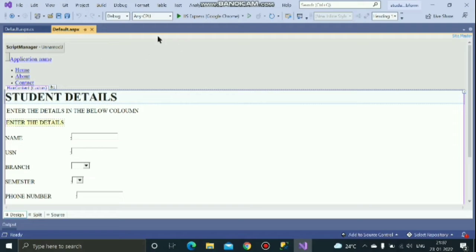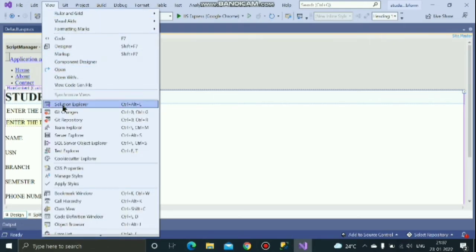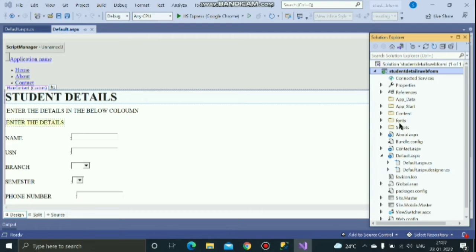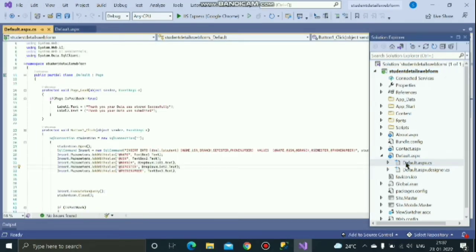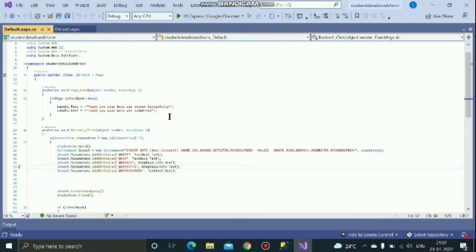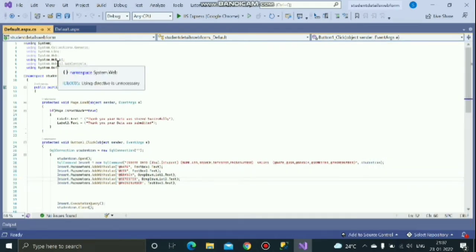You go to Microsoft Visual Studio, Solution Explorer, and click on default.aspx.cs. You can see I have written a code before itself, so no need to worry. You just go and write this code. You just type using System.Data.SqlClient.